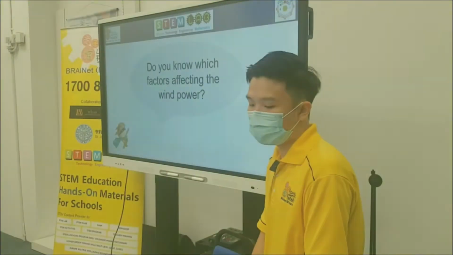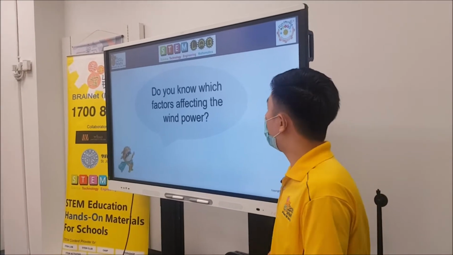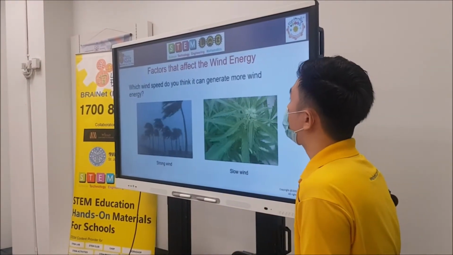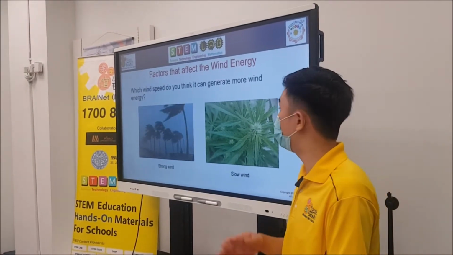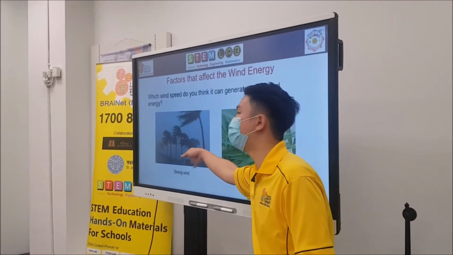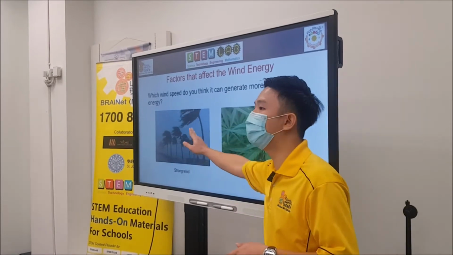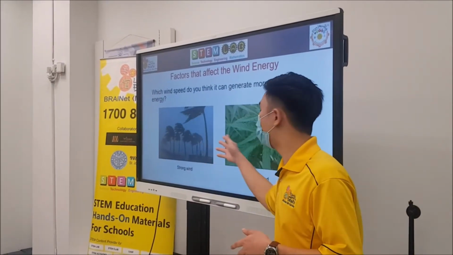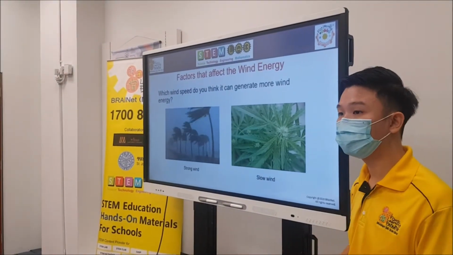Do you know which factors affect the wind's power? There are three factors. For the first one, which wind speed do you think can generate more wind energy, strong wind or slow wind? Of course, it's not this kind of very strong wind, which will destroy everything. I just want to make it concrete. So which one will you choose, strong or slow, to create more wind energy?